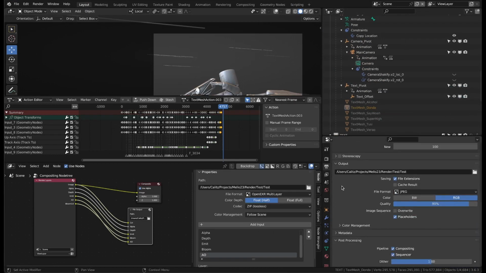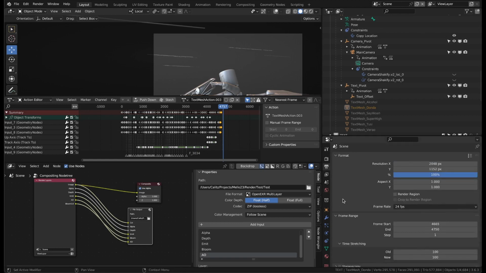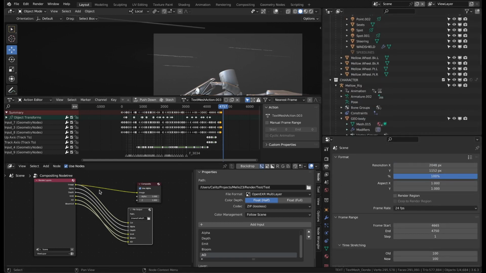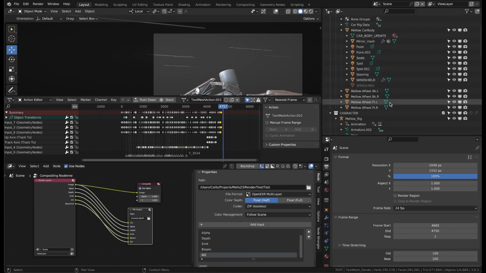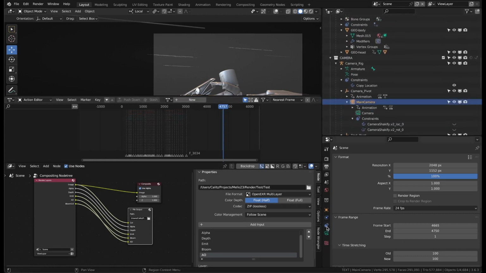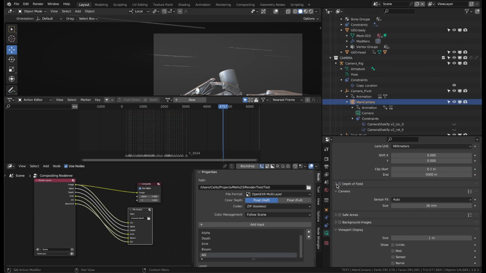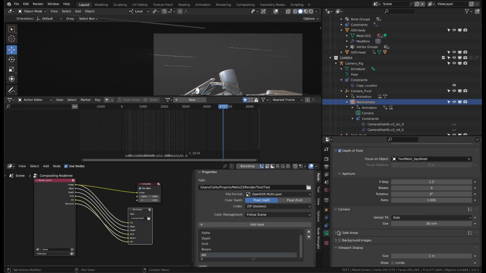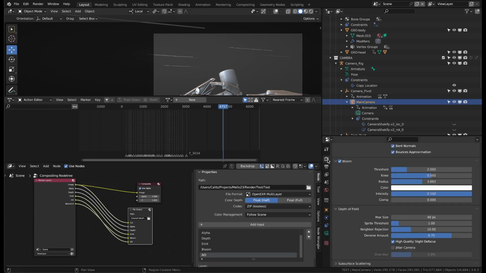I do want to replace those. I'm actually going to overwrite them, and then I'm just going to go ahead and, because I've got my depth pass, I'm going to go ahead and switch off the depth of field on the camera. Actually, I do need that. How do I avoid having that render out?